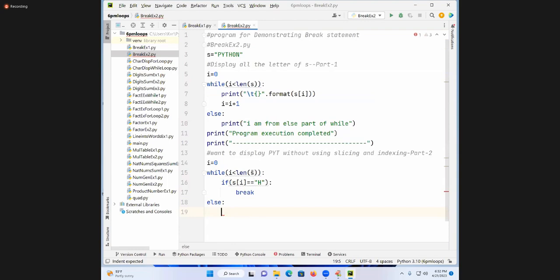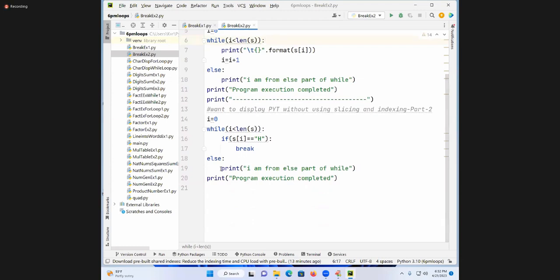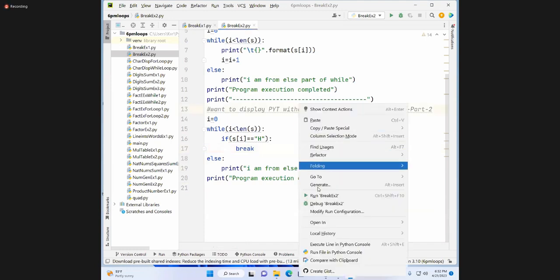Here I am writing one more type of statement. See students, now I am writing like this. What is happening? The else part of which loop will not execute? This while loop, because we are breaking here. Program execution is completed. Is it understandable? Let us run this code.